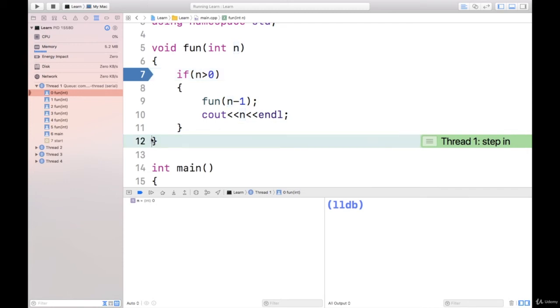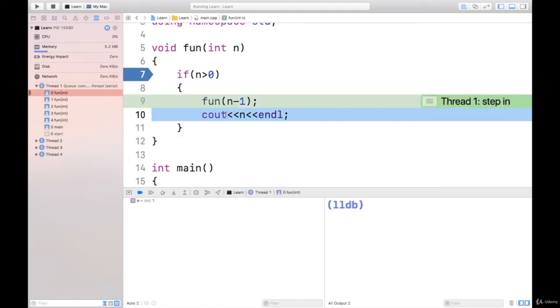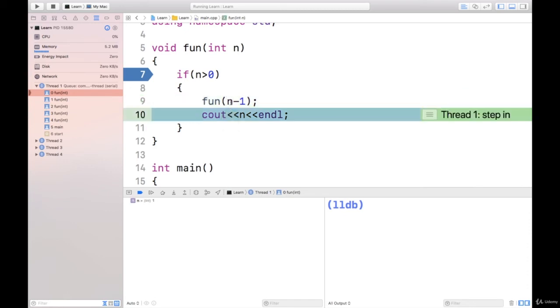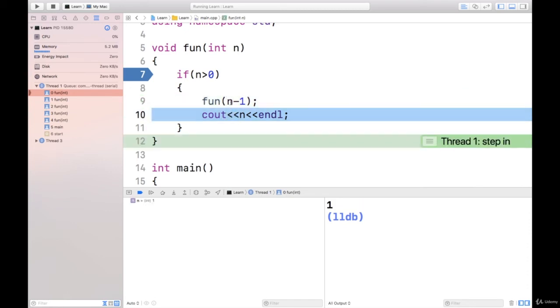Now, if I continue, you remember it was calling itself every time, but it has not yet printed. So it will go back to the previous call and start printing. So it will go back to this call, right? Where you can see the value of n is what? 1. Oh, just now it was 0. So it is in the previous call. Previous call it was 1. And print 1. That's it.